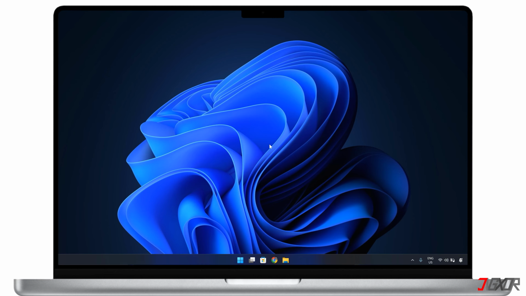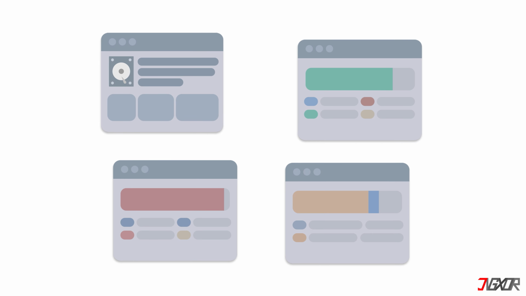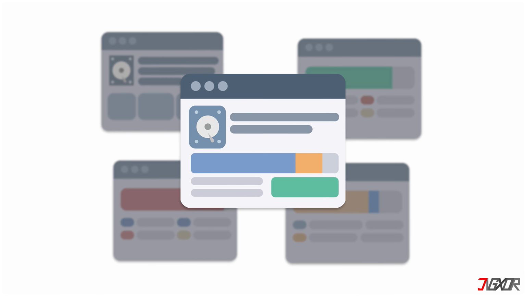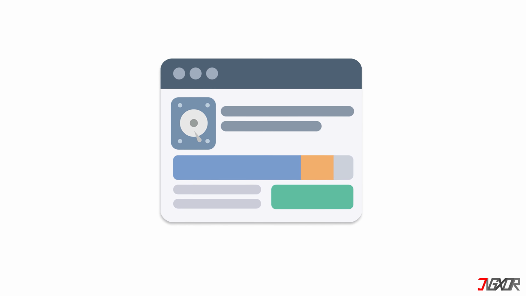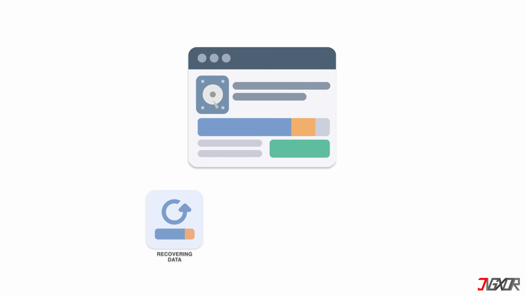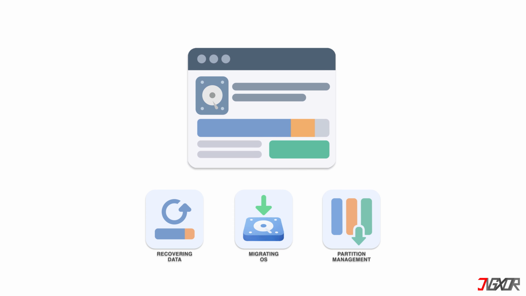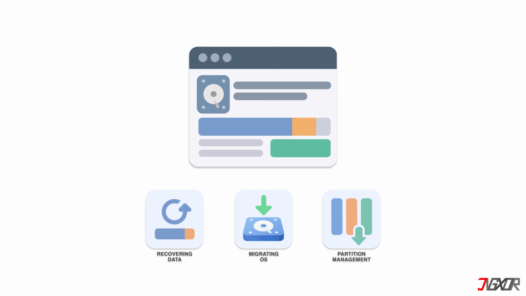Now, I know disk partitions can be a bit intimidating, especially if you're not tech savvy. But don't worry, I have explored several disk partition management tools and found one with an extremely simple, user-friendly interface that anyone can navigate. It offers a wide range of features, including recovering data, migrating the operating system to another drive, and most importantly, managing computer partitions, such as deleting drives.